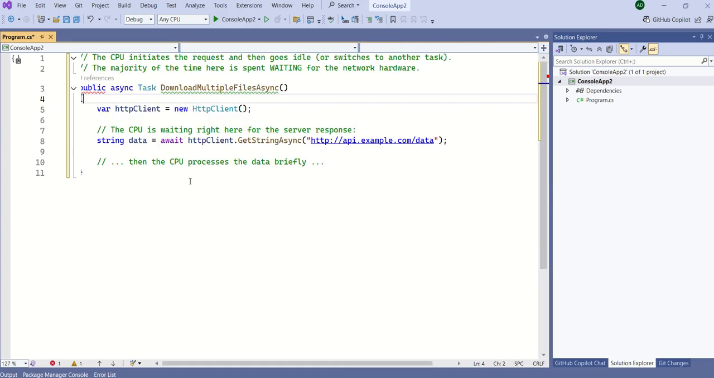So this is the simple example. The CPU initiates the request, then goes idle or switches to another task. The majority of the time here is spent waiting for the network hardware. So this is the IO, input output wait. We are not waiting for CPU usage here.